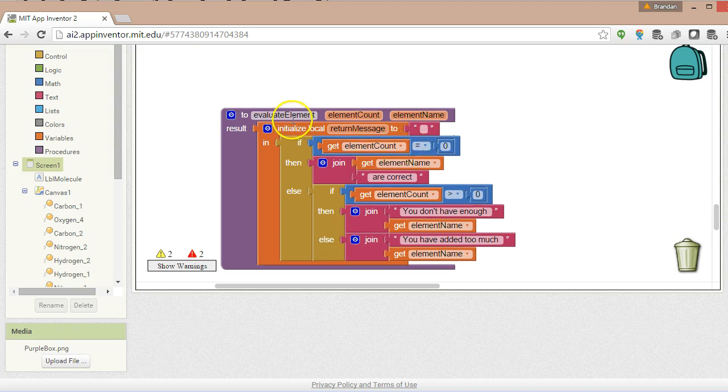Now let's take a look at this method called evaluateElement. And by the way, if you're just watching this video and you haven't seen any previous videos, this is something that I made in a previous video. Method name, evaluateElement. Parameters passed in, element count and element name.